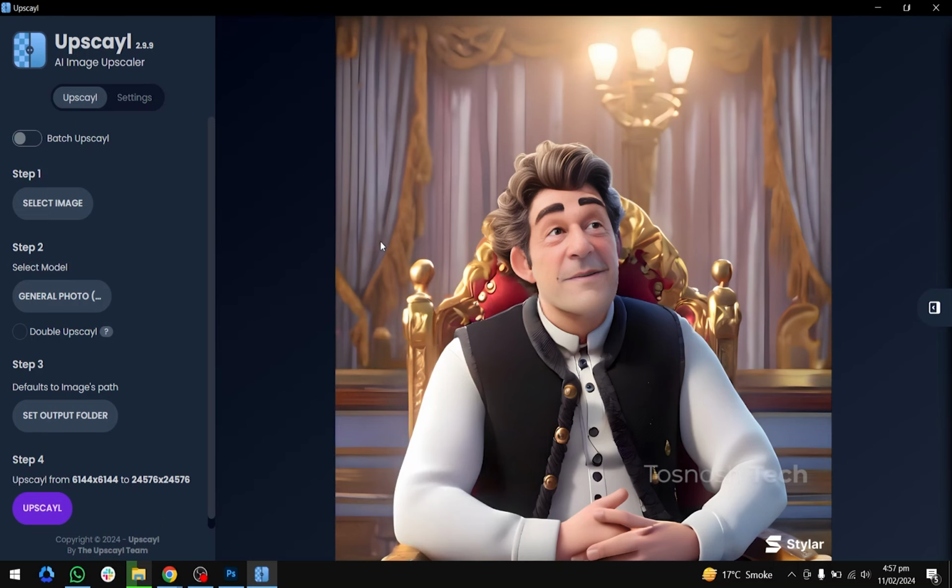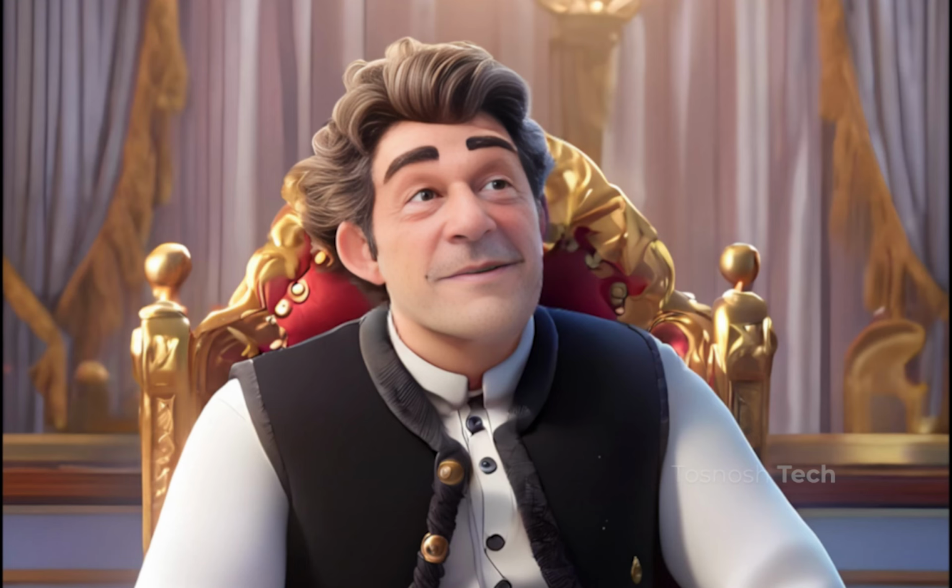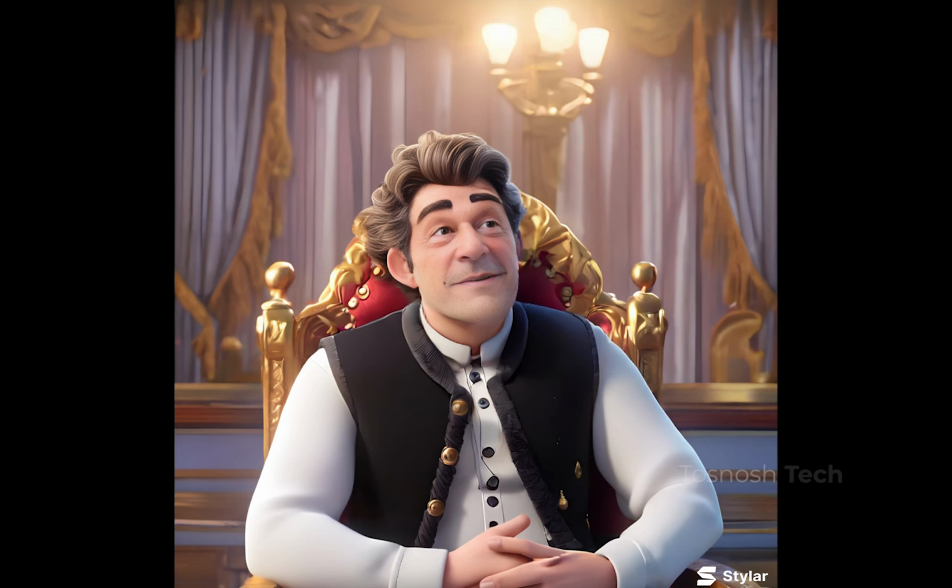Wow, as you can see it gave us very good results. So let's see the difference. Here is the upscaled one, we have a very high resolution, but this one, look at these edges. Oh my god, I have to admit it, AI is scary guys.